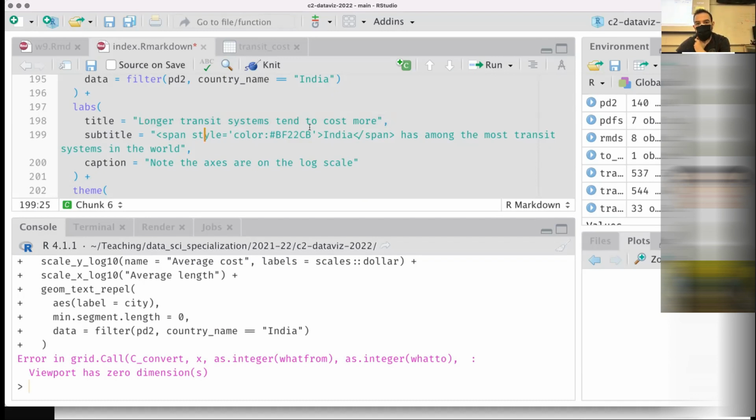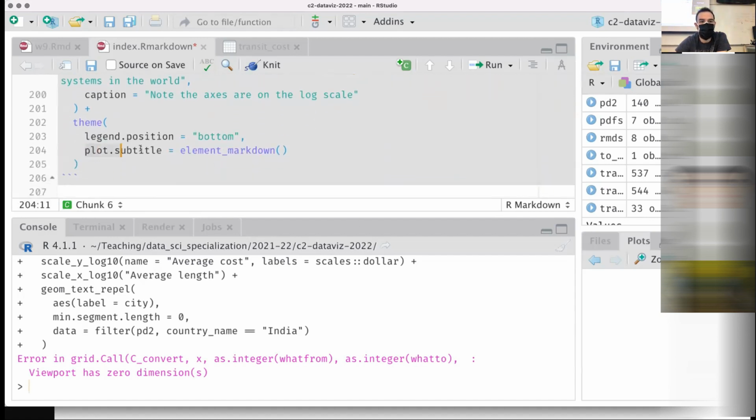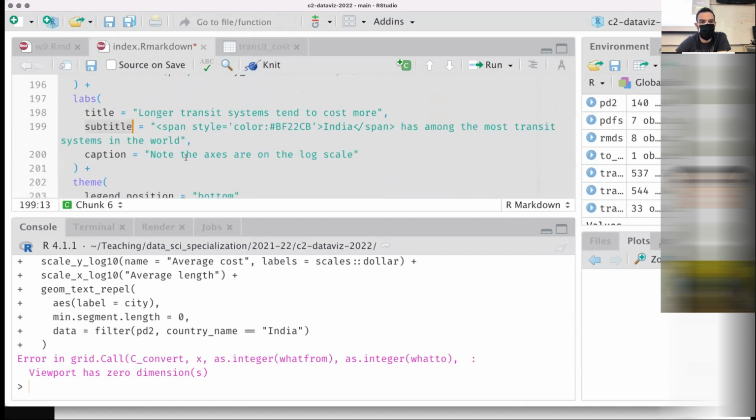But for the subtitle, we want to make India that color, right? So this is just basic HTML code, and actually this is CSS code in here. We're saying the style for this span is going to be this color, okay, for India. And then notice when we come down to our theme, we say plot.subtitle because this is the subtitle.